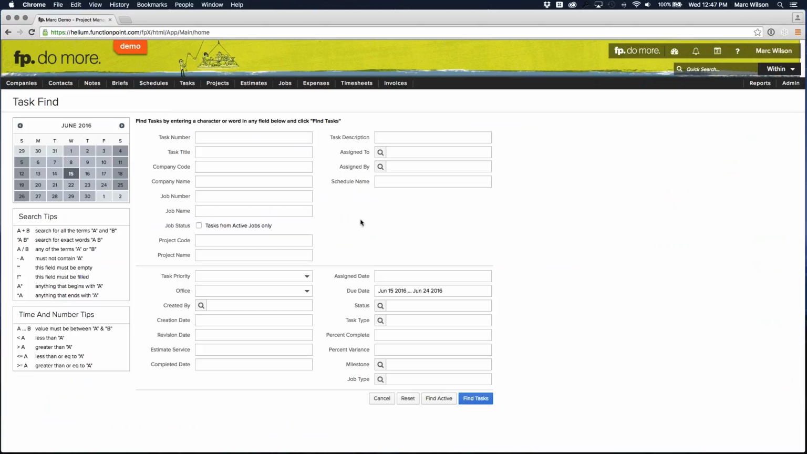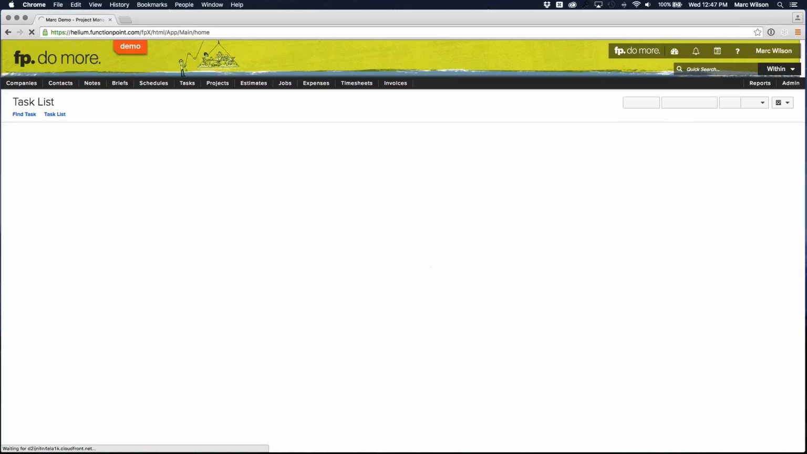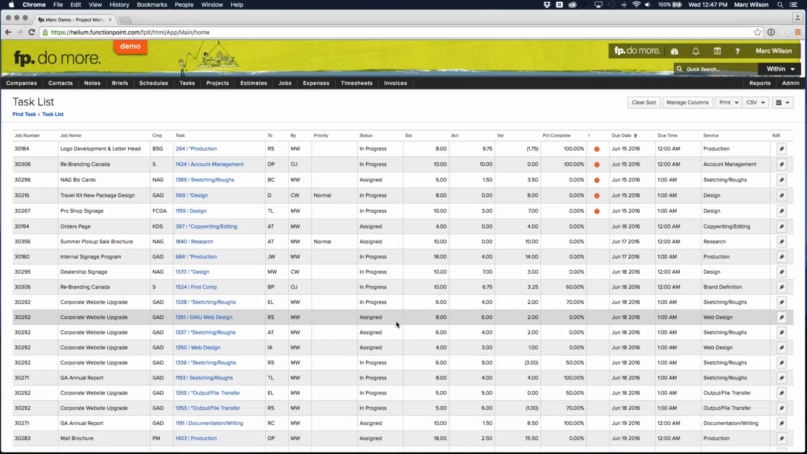So not this Friday, but next Friday. And I'm going to select Find Active. Now I can narrow this down by client, by staff, assign to or by, or any other variables. I'm going to select Find Active in this case. And that's bringing me to a list of those tasks.